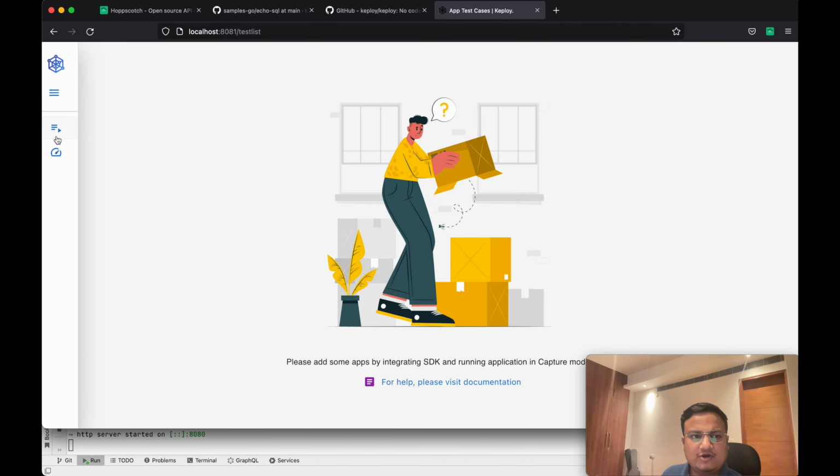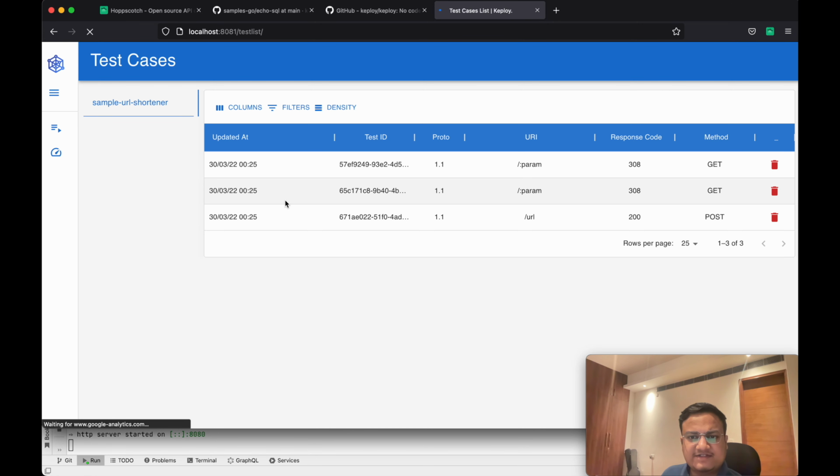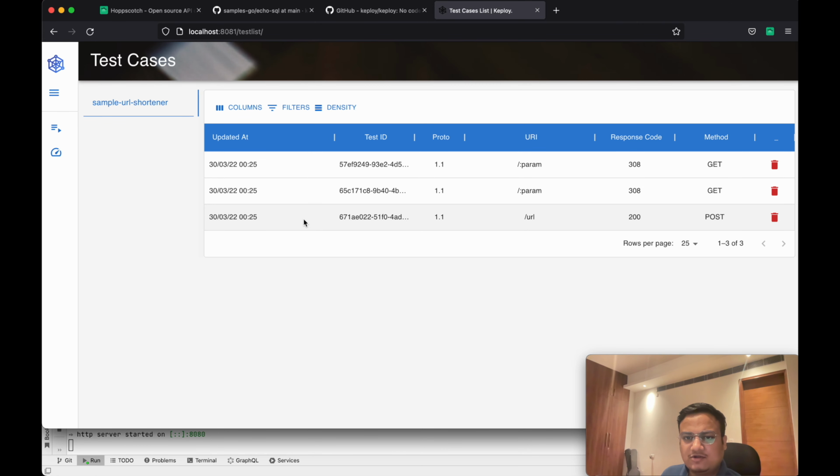Now time to see what Keploy generated. If I head over to test cases, I can see it captured all the 3 calls that I did.